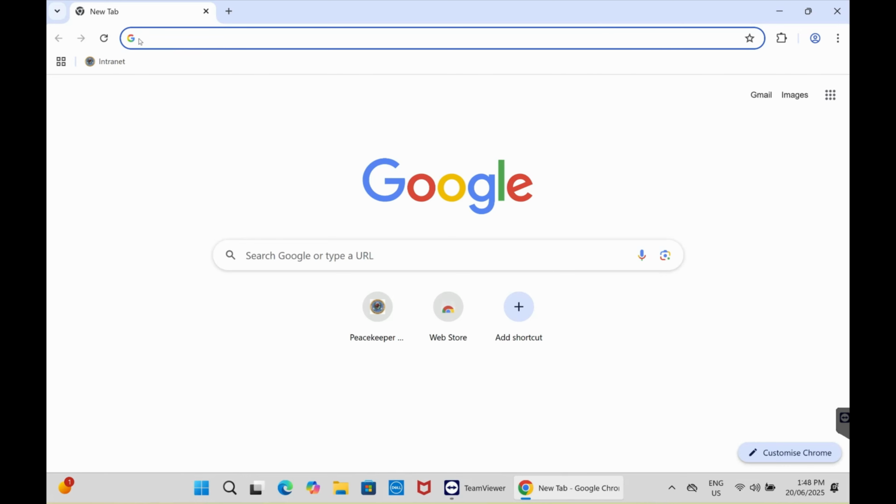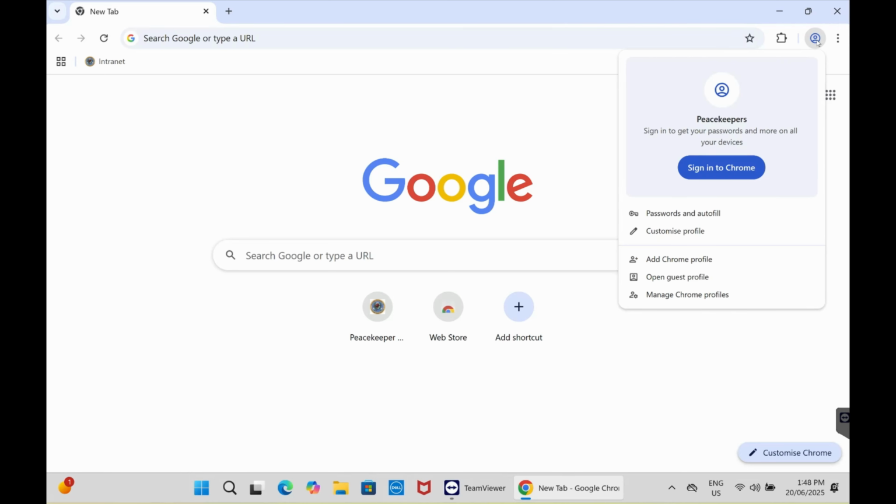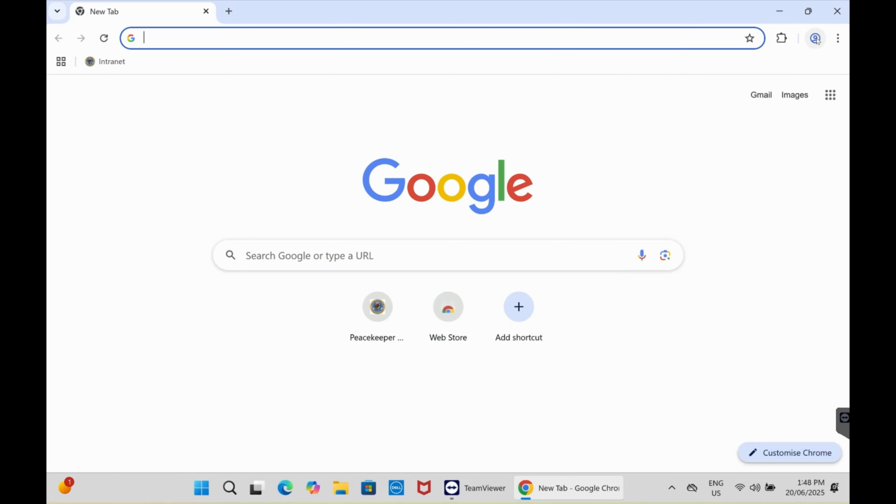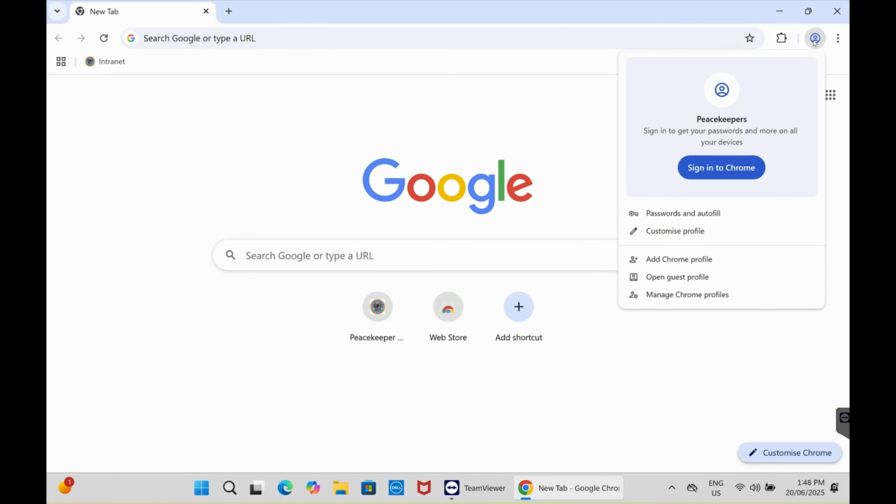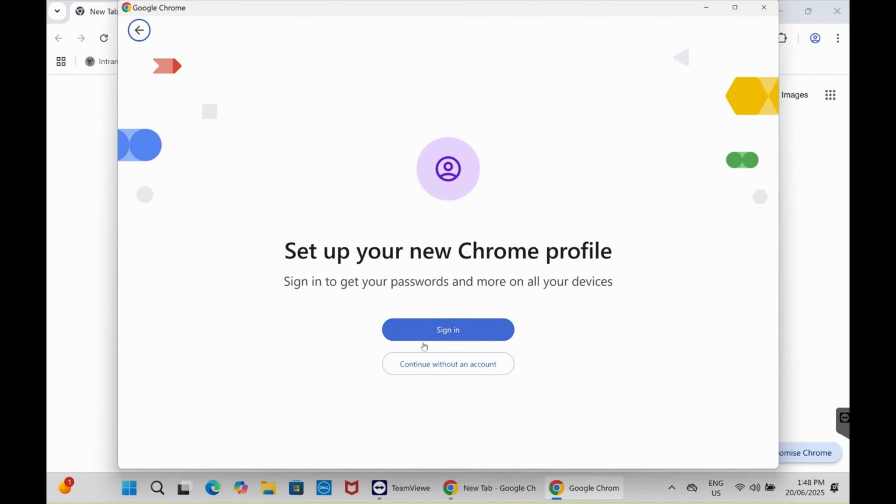So now I want you to open up Google Chrome as we've done. And this is your home version. What I would like you to do is to add a Chrome profile, which is down here. So that's clicking on the person's little face there. Go down to add Chrome profile. Continue without an account.